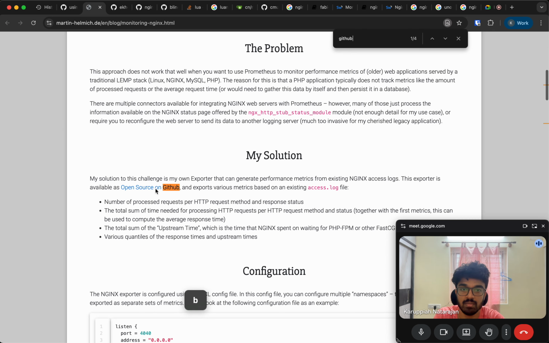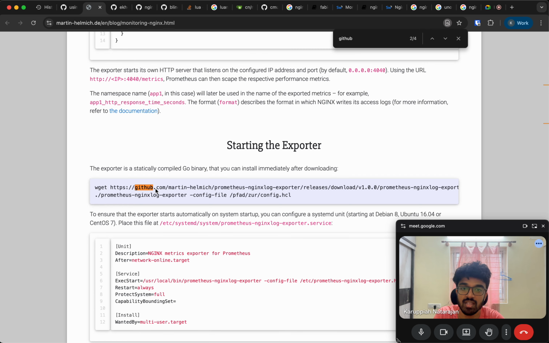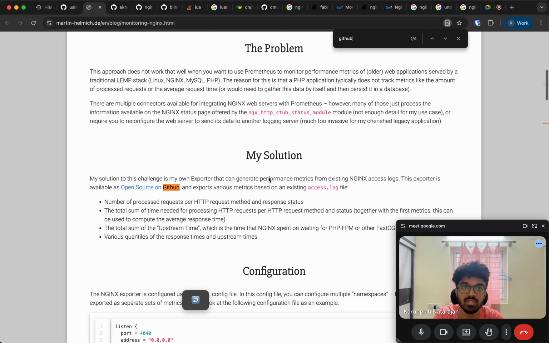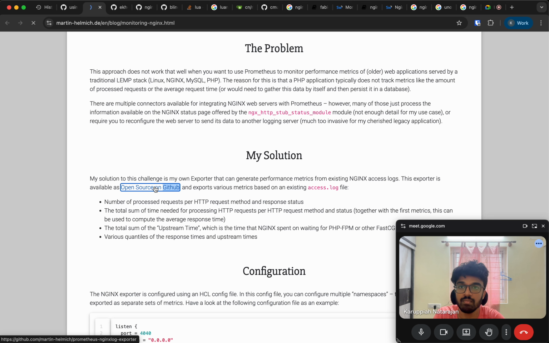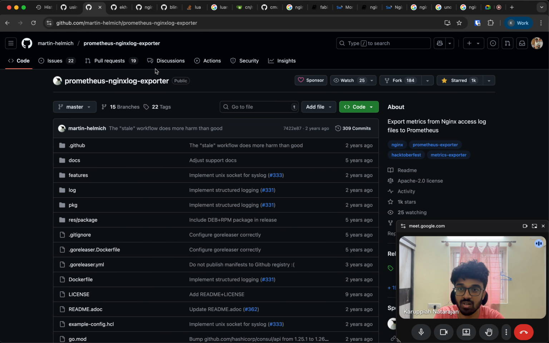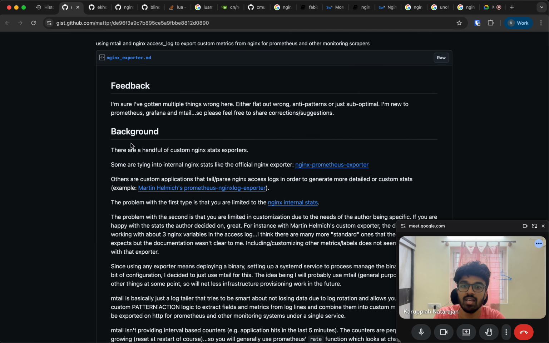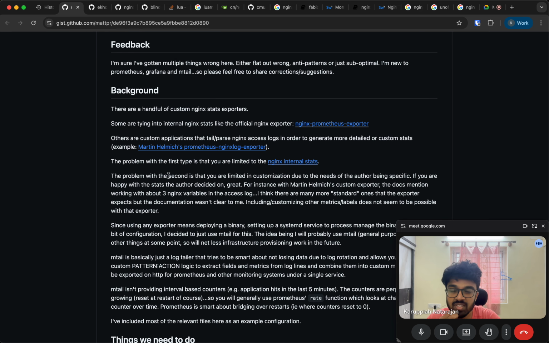And I think the GitHub should be mentioned here. Yeah, so this is the GitHub, right? So this is something we saw, the nginx log exporter for Prometheus. And what this person says is this: the problem with the first type is that you are limited to the Nginx internal stats, which is just the stub status module. Problem with the second is that you are limited in customization due to the needs of the author being specific. Like the author has some specific needs, right? And if you are happy with the stats the author decided on, great.